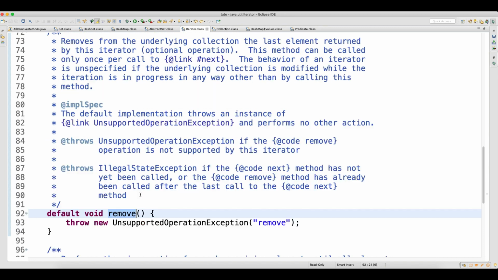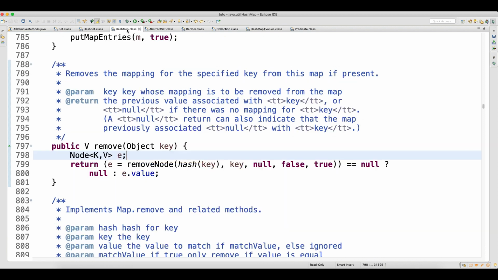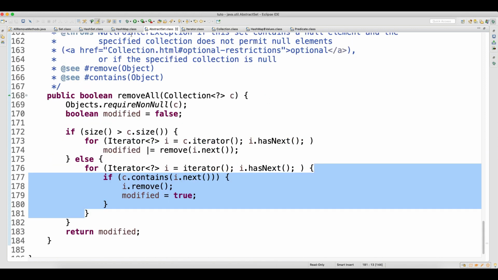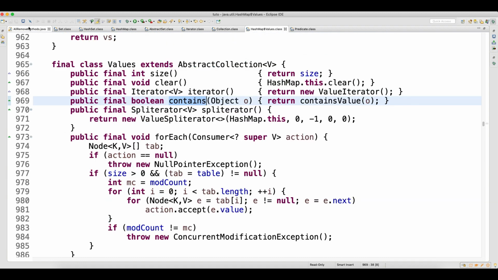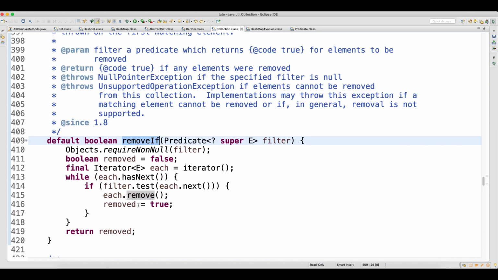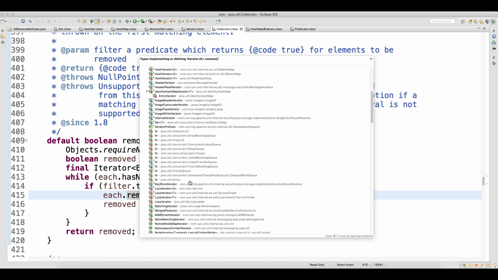Now you also know that this remove method, when you go to the implementations which we have in the hash map. How can you go from here? Click on this remove, not this one. Control-click on remove. When you click on remove, click on open implementations. When you do, multiple implementations will come up.